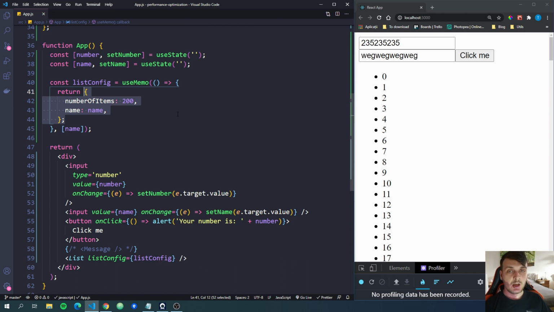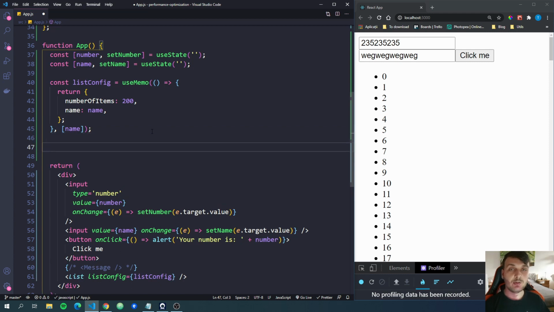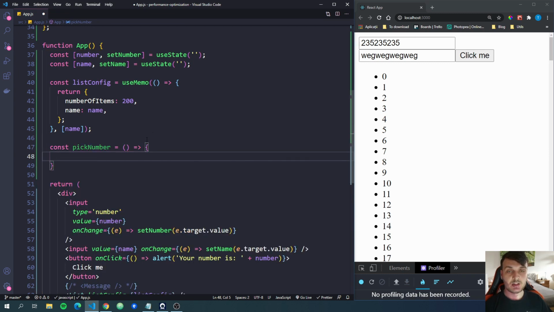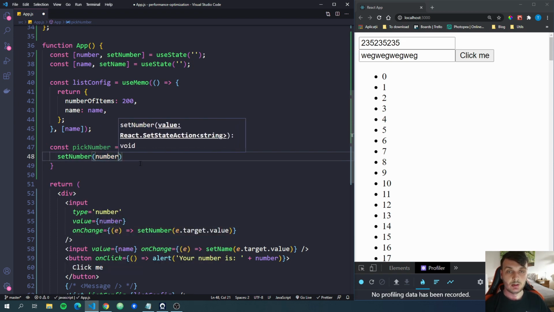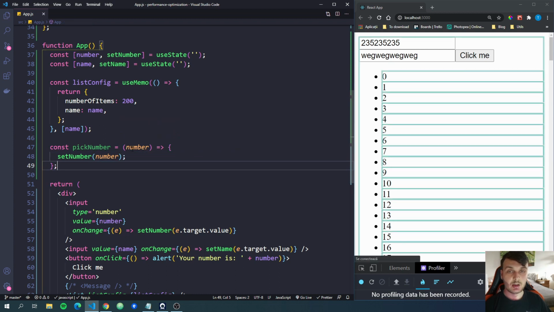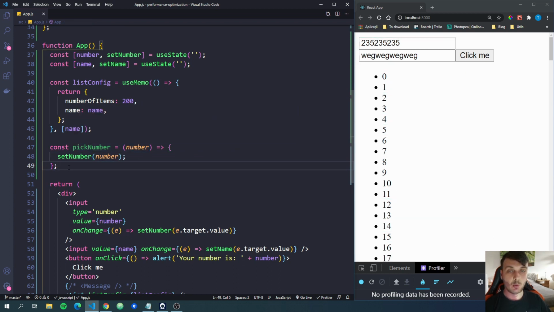This is the way you tell your memoized components, which also use useMemo, when they should re-render and when they should not re-render. Now, the last thing that can break your React.memo is if you have to pass a function to your list component. So I'm gonna create a function called pickNumber, and this function will be pretty simple. It's gonna receive a number as an input, and it's gonna set the number to that number that is received as an input. Nothing really complicated here. It doesn't really matter what function it is.